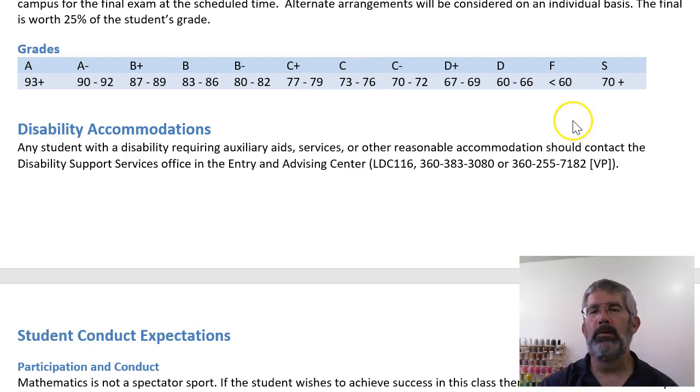I want to point out that the SU grade, S is listed as a 70 plus. Actually, that's wrong. I'll fix that. S should be the same as a C. At the moment, there's the question of whether a satisfactory is equivalent to achieving the prerequisite for the next course. In some programs it is, and some programs it isn't.